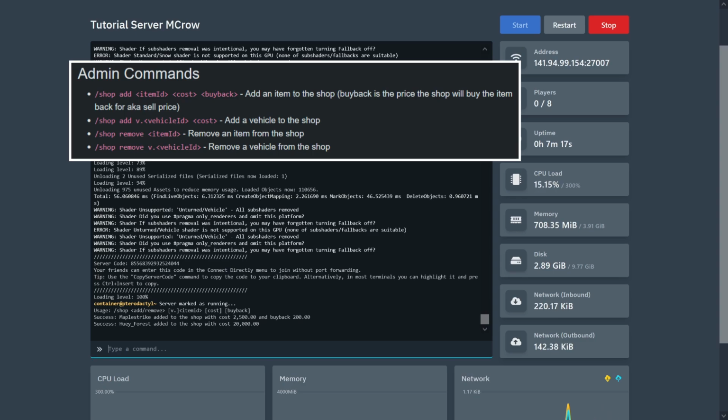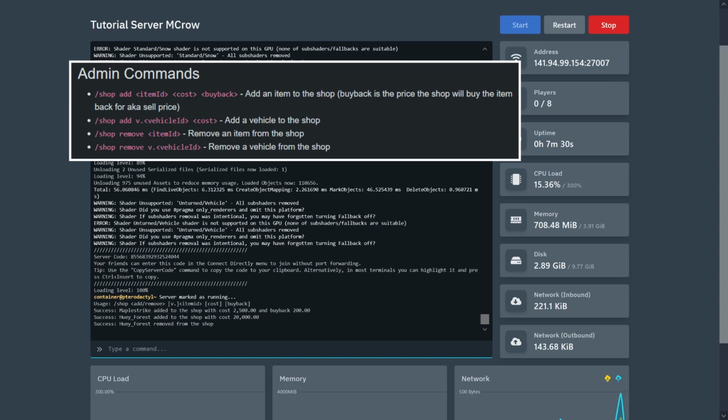But now let's say you want to remove an item or vehicle from the shop. So you type in shop remove. And I'm gonna remove this helicopter. So I'm gonna type in v.93 and then just press enter. And the vehicle is removed. So it's not available in the shop anymore.